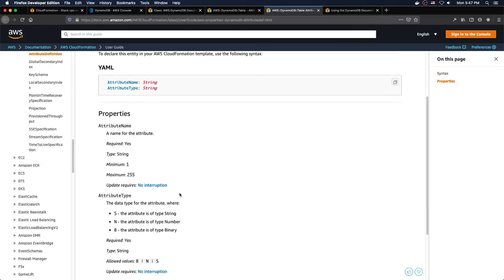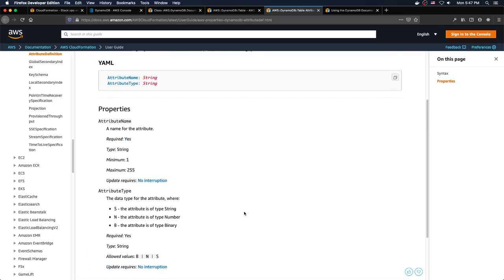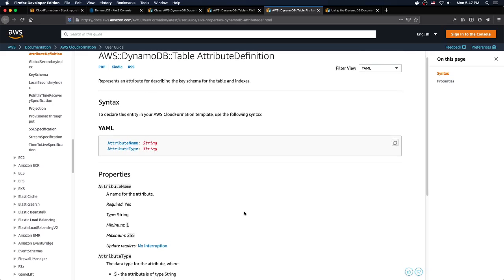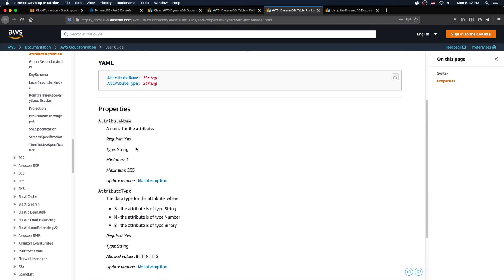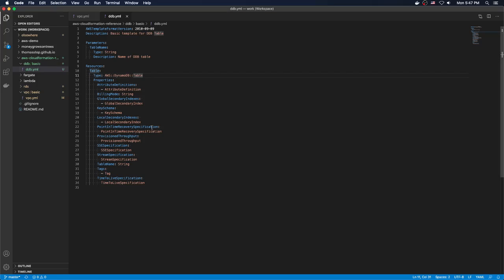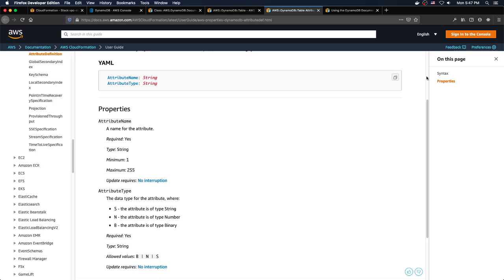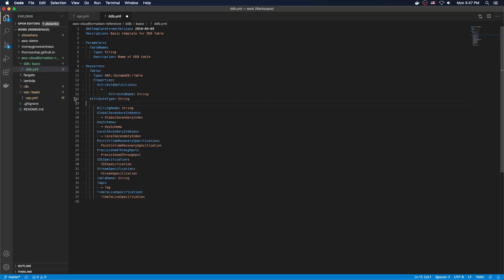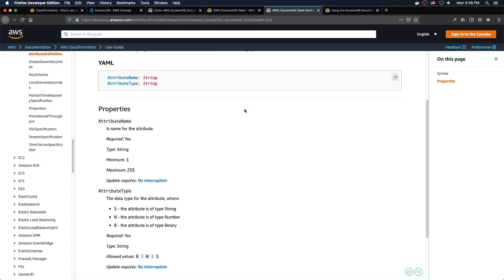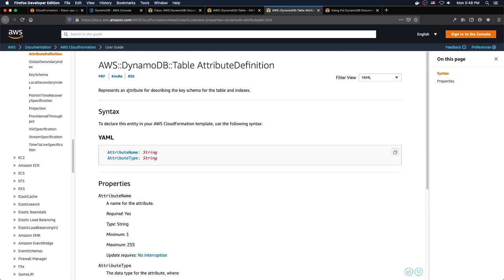Attribute name and type. Okay. Well, that's pretty straightforward, I guess. I'll go ahead and just use attribute name. I'll use ID like a GUID would be, I guess. So attribute name, I'll call it ID, and I'll just make it a string. So there's that. It's our attribute definition. I think that's all I need for that.